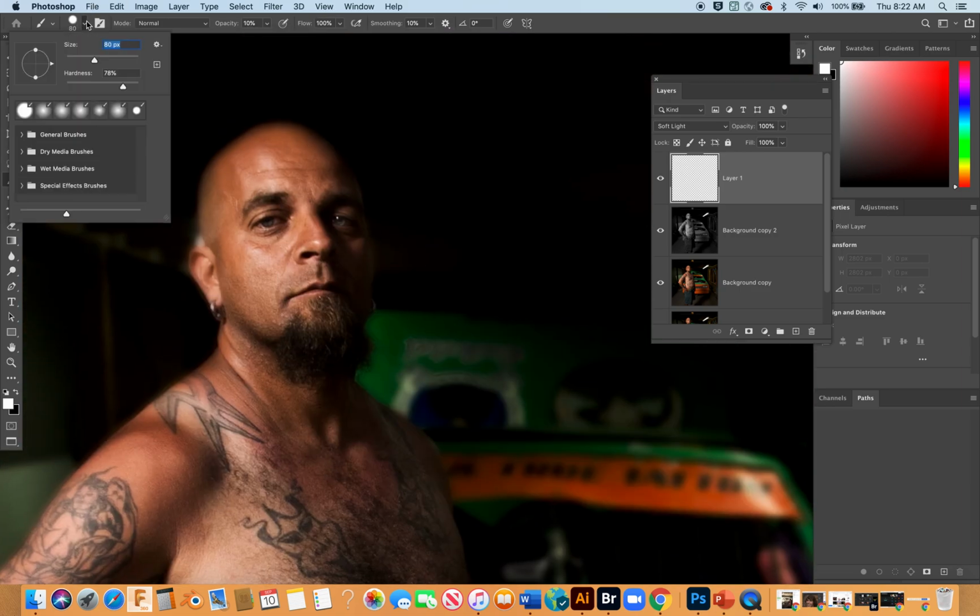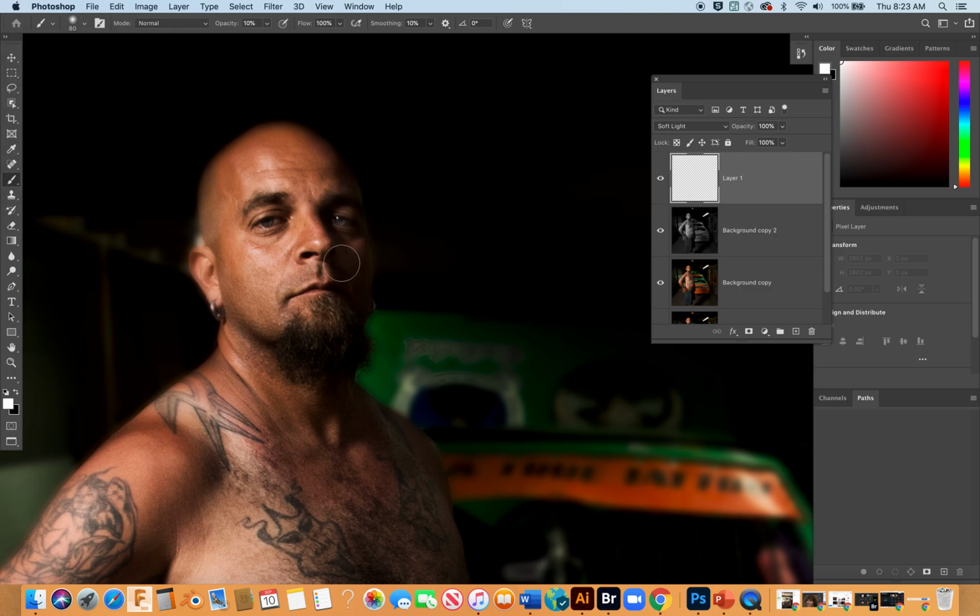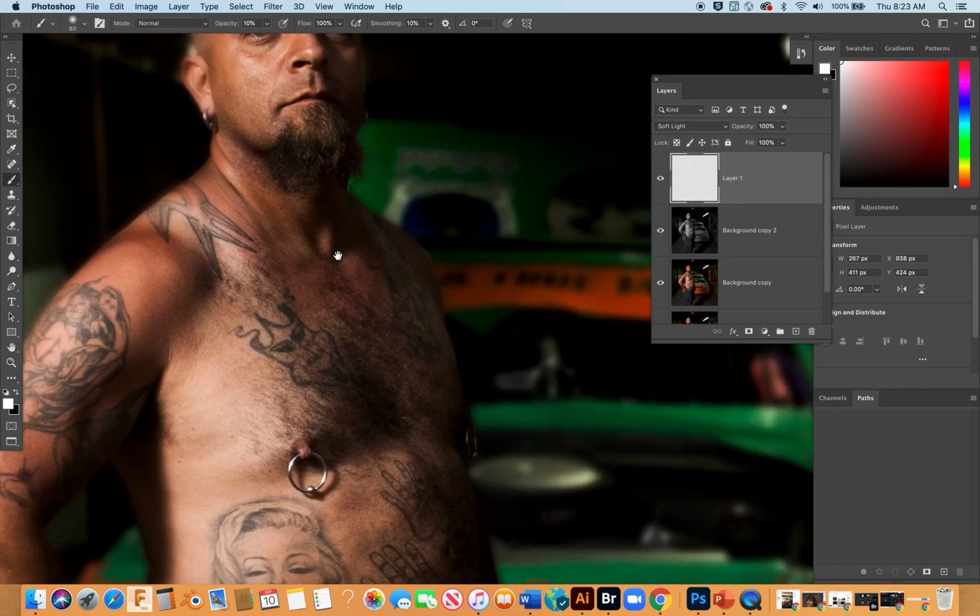Let's make sure that brush is 100% soft. And now I'm going to do a couple clicks through here just to lighten up that shadow on that eye. Might open that eye up a little bit too. A couple clicks on his goatee here to show a little bit more of that goatee. So I'm lightening the areas that got a little bit too dark when I did the black and white background copy.